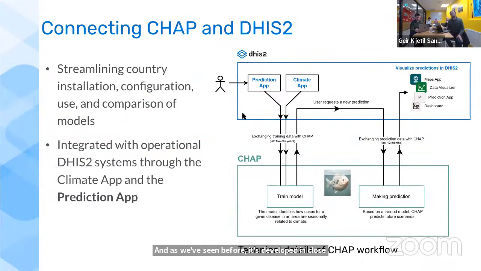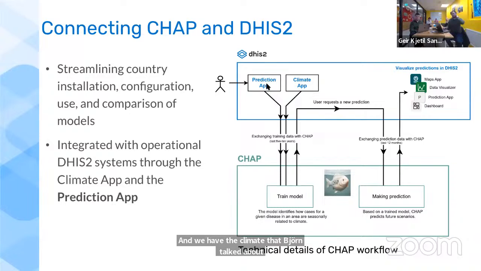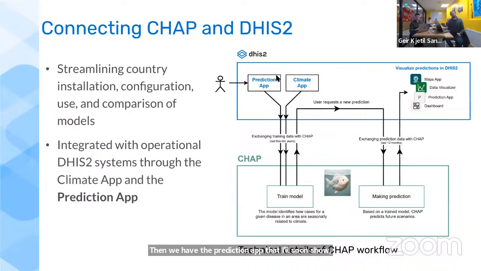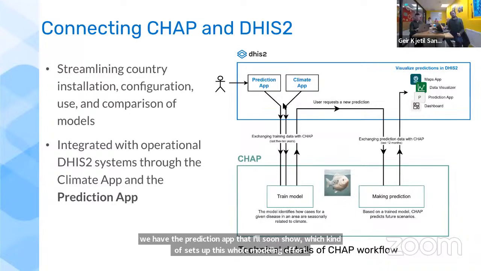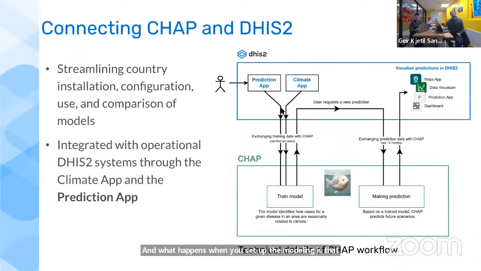For those into DHIS2, this is also a bit more detail about how it actually works. We are streamlining the installation, configuration, and use in the countries, and also the comparison of models. And we have the climate app that Björn talked about that gets in the climate data. Then we have the prediction app that I'll soon show, which sets up this whole modeling effort. And what happens when you set up the modeling is that the data flows out from the DHIS2 system into this CHAP core platform, where we are training a machine learning model based on the historic data.